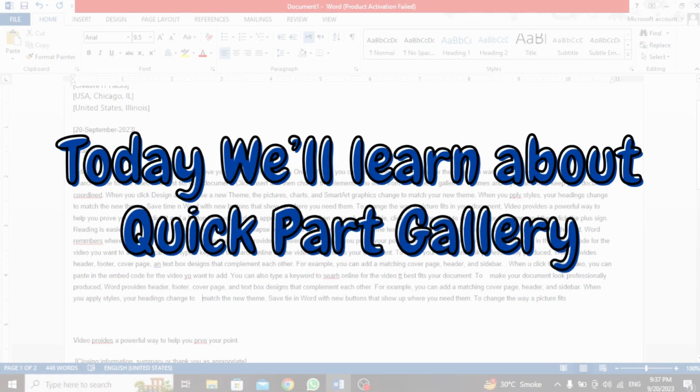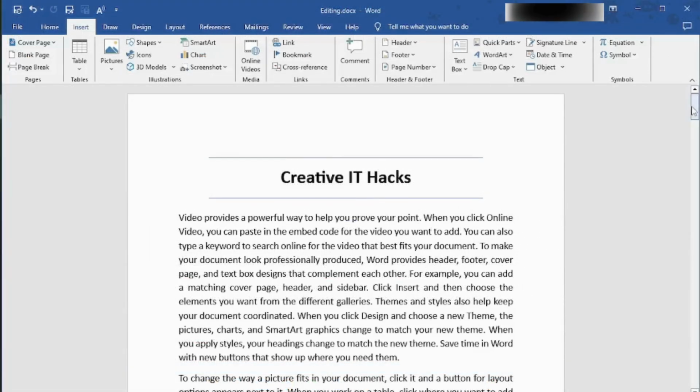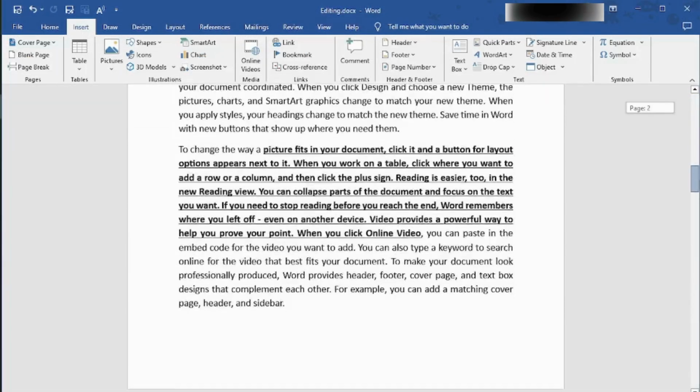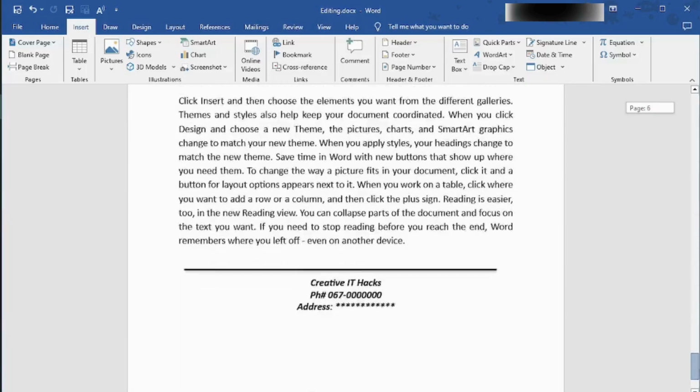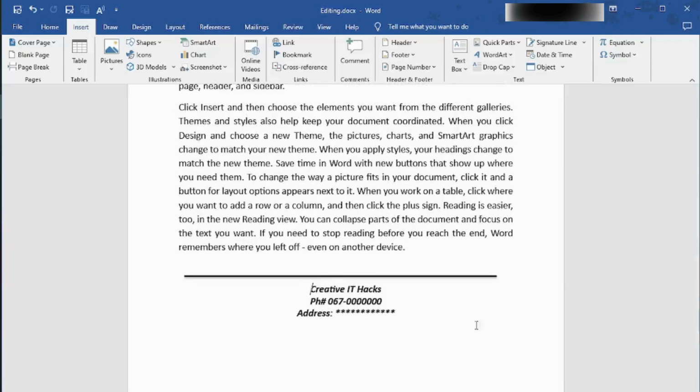Today we'll learn about Quick Part Gallery. Hello viewer, today we'll learn what is Quick Part Gallery and its uses. If you are tired of writing the same text over and over again, today I will tell you an easy way to get rid of it.